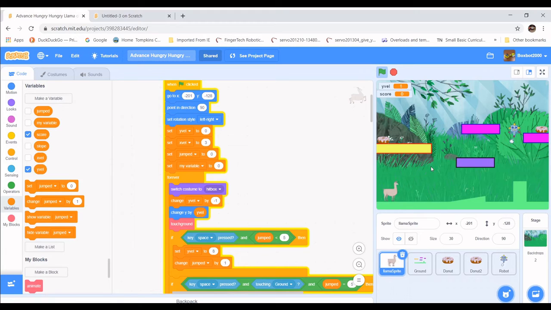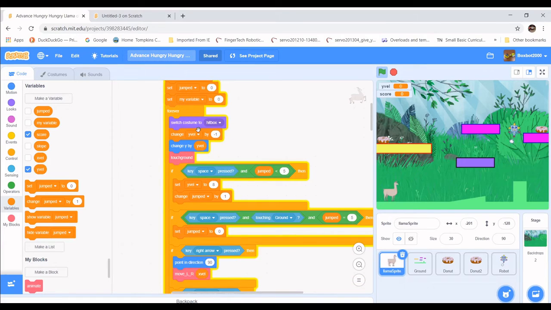point in the right direction, make sure the rotation is left to right so the llama won't be upside down if we go to the left side of the screen. We set the velocities, and these here are just going to be used to detect whether or not we've double jumped. So when I hold down space, we don't want to just jump all the way through the screen. Next, we're going to switch our costume to the Hipbox. Now we're using a Hipbox in this one. So let me show you what that is.